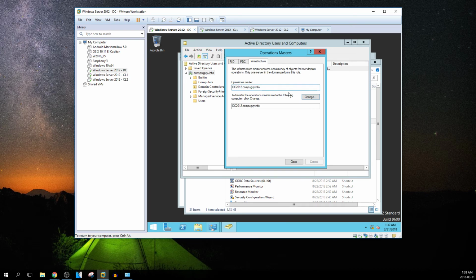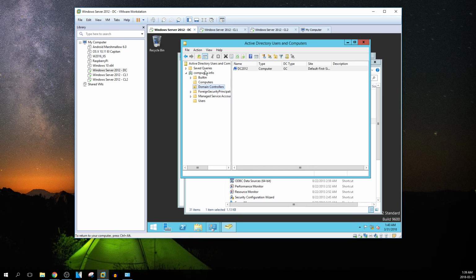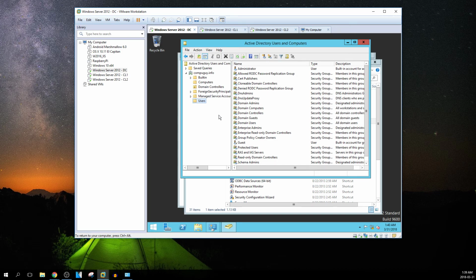Let's go to infrastructure. So everything is pointed to this machine, which is what we want. If you have multiple domain controllers, you can switch them and change the roles to different machines. So with this domain, we'll just leave that default and say that it's all simple here, done.